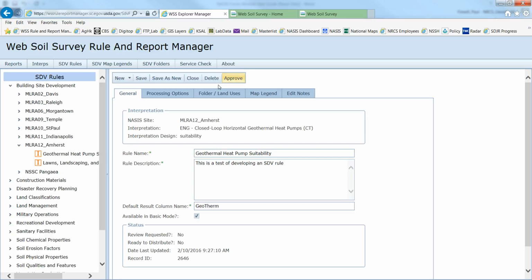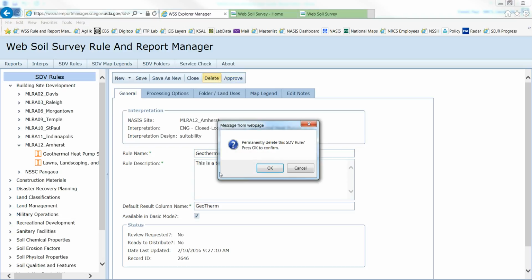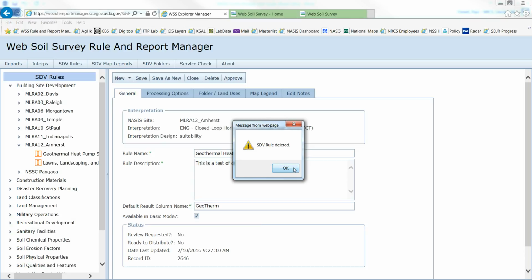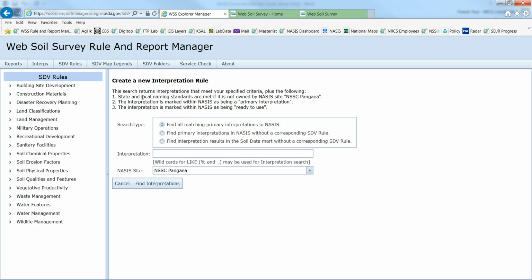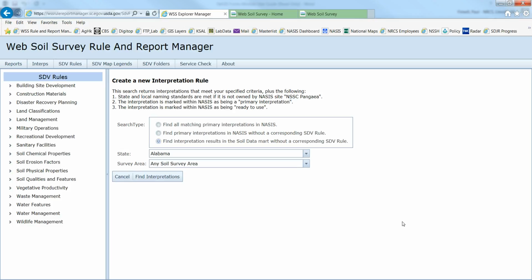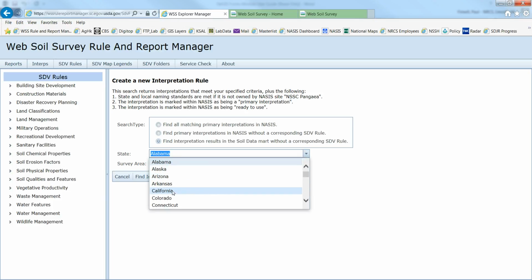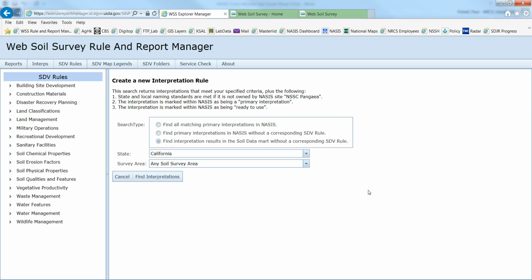Now I can also delete this particular one, and it's been deleted, and you'll notice it's gone. Last thing I want to show you is there's more to this search selection that you need to be aware of. And I'm going to come back over here and I'm going to do a search on the Soil Data Mart. This is more of a quality assurance review on what I'm going to show you here.